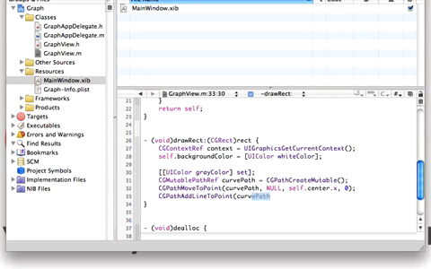Again, the first parameter is going to be the path that we're actually adding the line to. The next parameter is also an affine transform. We're not using that, so null. Again, self.center.x, that's not going to move. This is a vertical line, so it's going to be right in the middle all the way down.